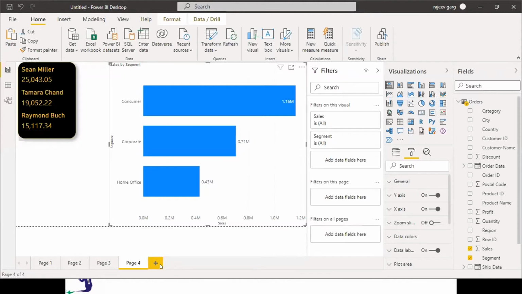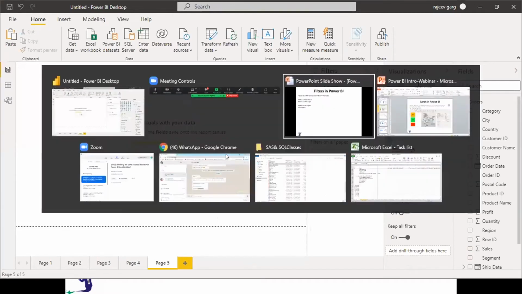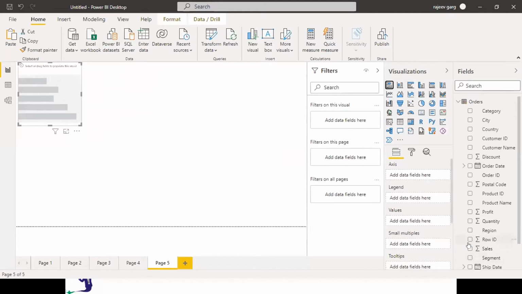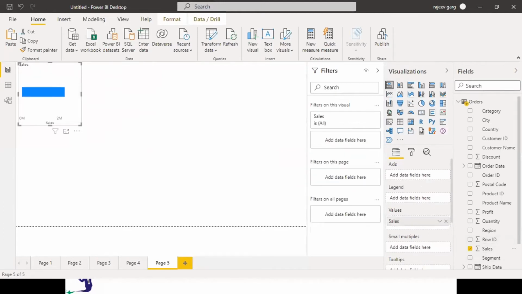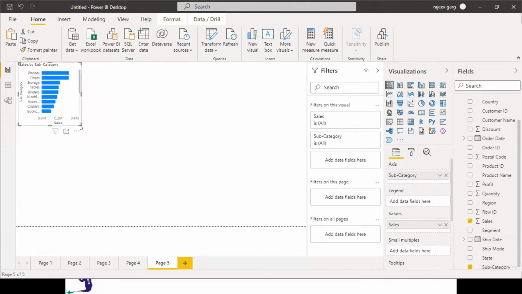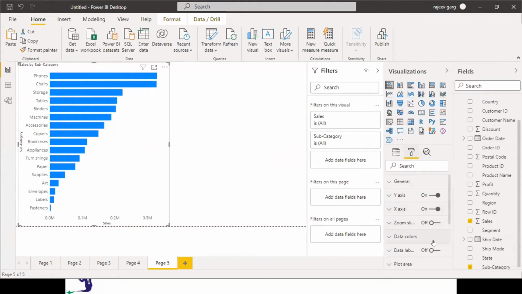Next, now comes the filters in Power BI. What are filters in Power BI? So if you will see, there are 4 types of filters. Let me create some visual over here. Let me take the sales on the basis of subcategory. Here it goes. If you want, you can also put the data labels.